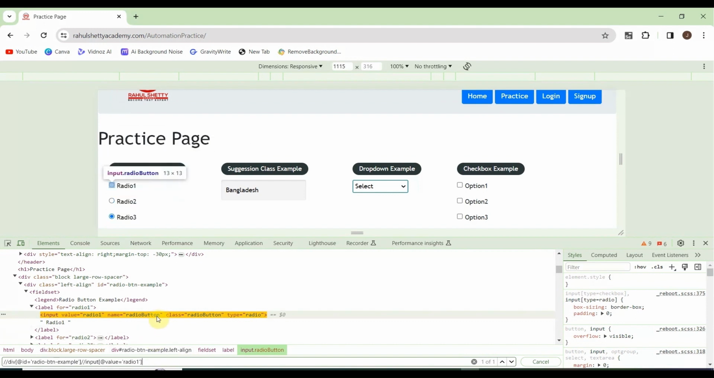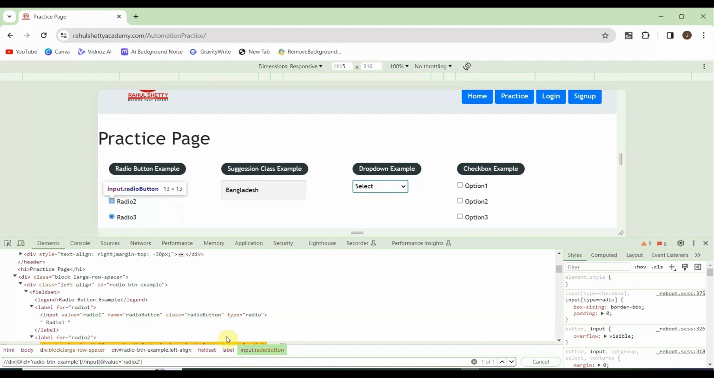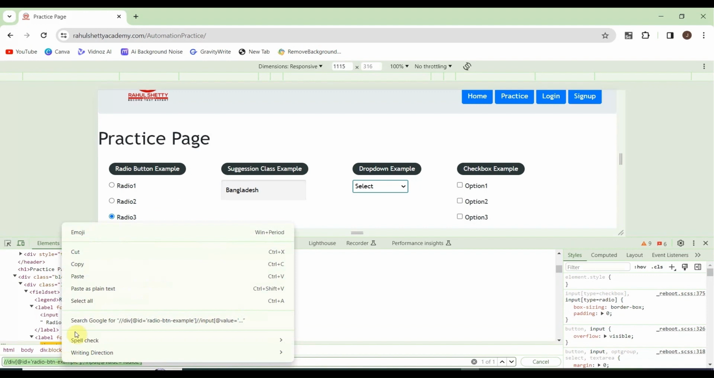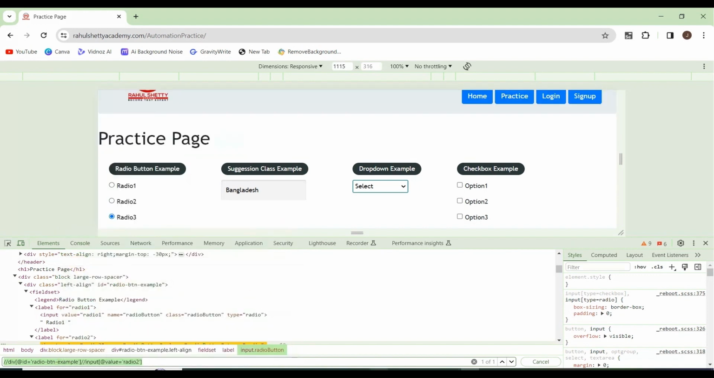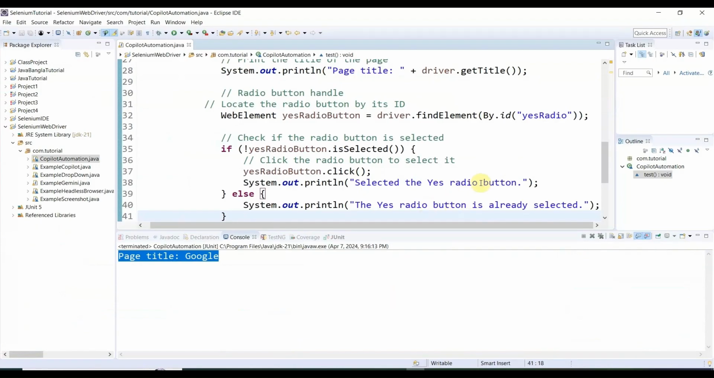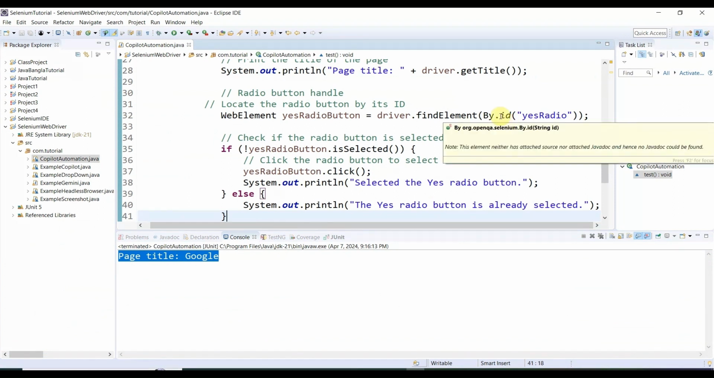If you select 2, then you can write 2 over here. Let's say we will select 2. Then it is selecting 2 if you navigate. That means it is our XPath. So copy and go to Eclipse. Here is By.id.